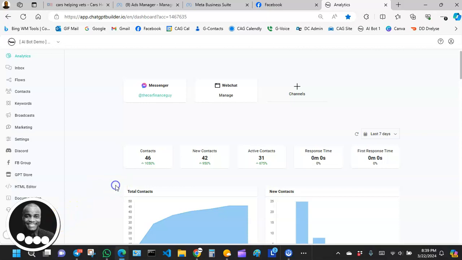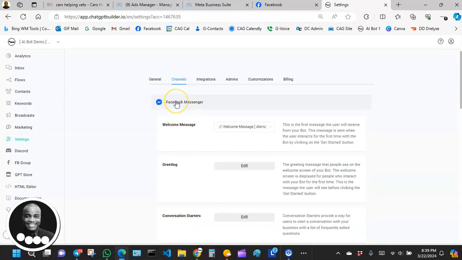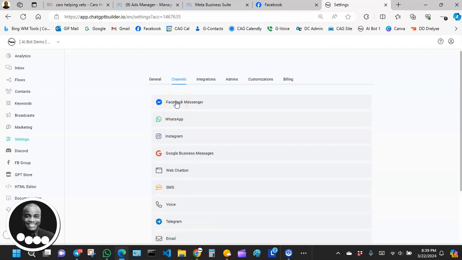We just connected our Chatbot Builder account to our Facebook page, and that will allow us to run our AI chatbot on Facebook Messenger. In the next video we're going to look at how to configure our Facebook Messenger to make sure everything is set and ready.